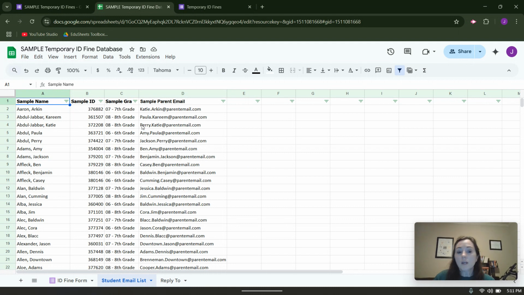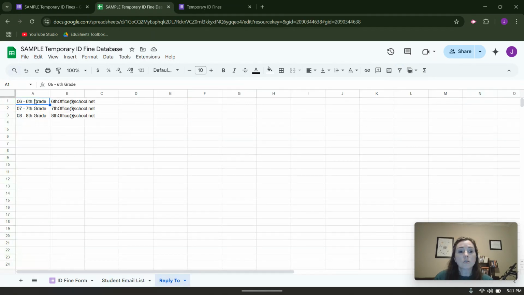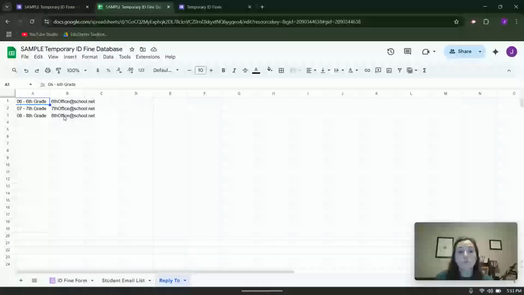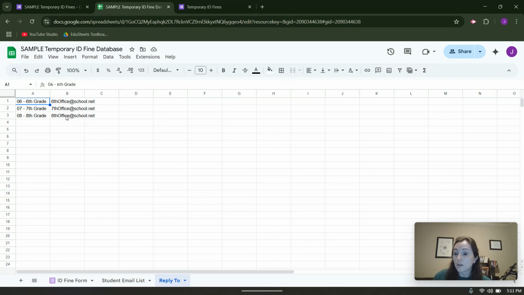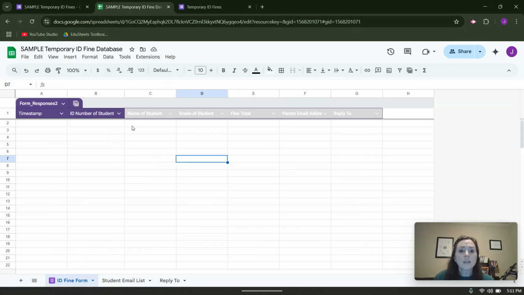This might be a list of the students from my campus with their ID number, their grade number, and their parents' email address. And then I might also have the grade level and the email address of the secretary or the person who is responsible for all communication with parents for that particular grade level or that particular student. So the first thing I'm going to do is write some formulas.